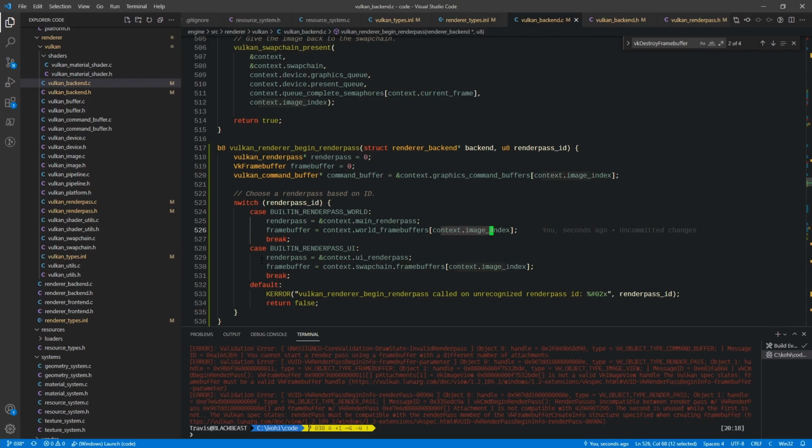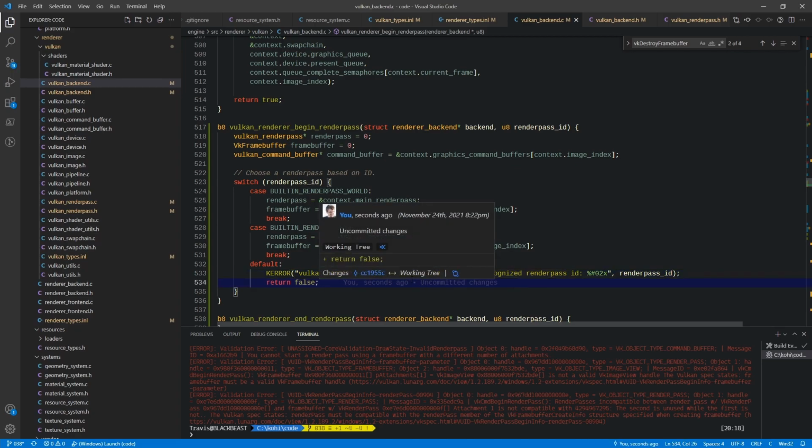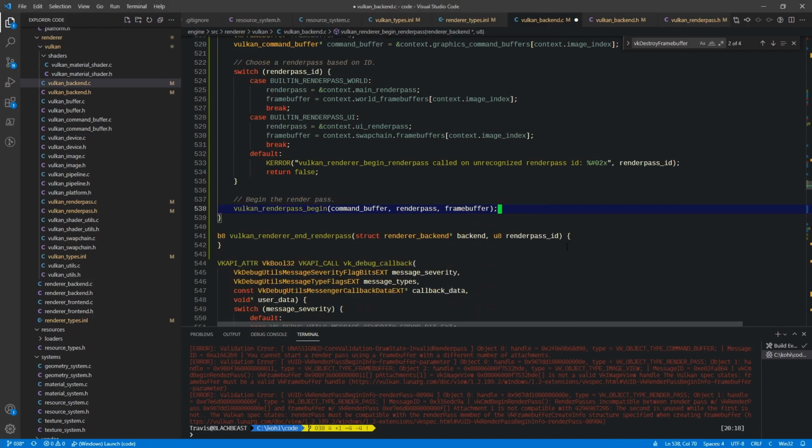Otherwise, if it's the UI, we use our UI render pass and our frame buffers at the image index. If for some reason we pass something else, we're going to throw an error saying we don't recognize the render pass ID that was passed in. Eventually this will be enhanced to also look for custom render passes, but for now we're just going to throw an error. Once we've chosen that, it becomes as simple as calling Vulkan render pass begin and passing the chosen render pass and frame buffer.